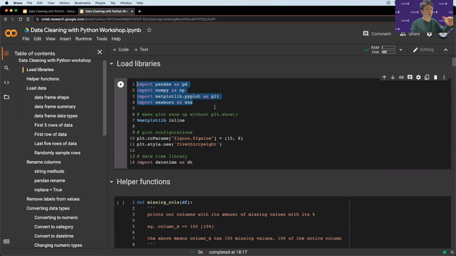Just a brief, quick run through of what all this does. I mentioned the 3 libraries earlier. All these are how you import the libraries. And if you see this as keyword, it just means that I named pandas as pd so that later on when I use it, it's easier to call it.